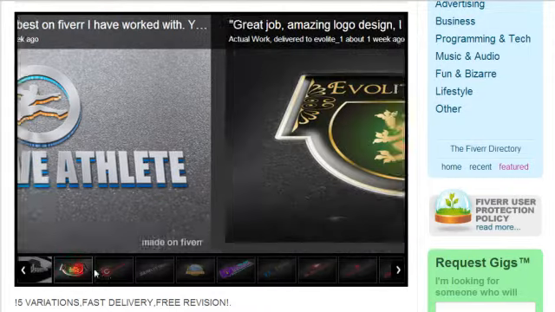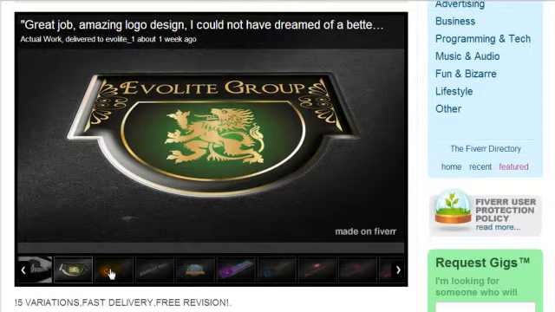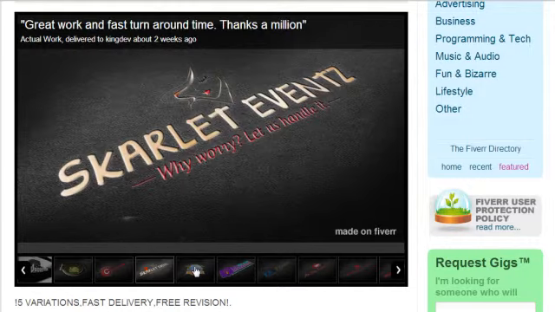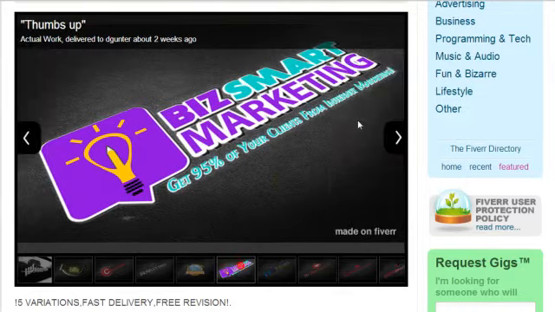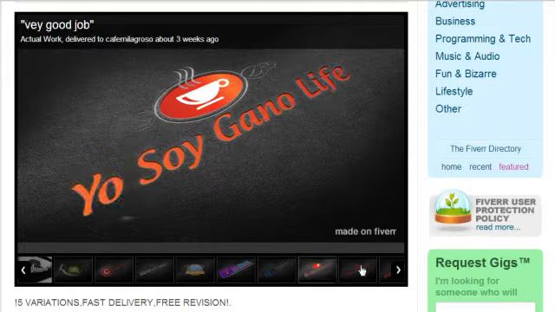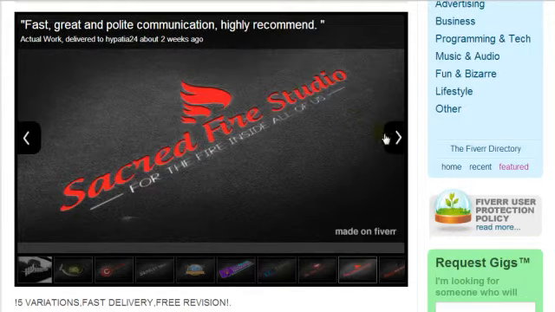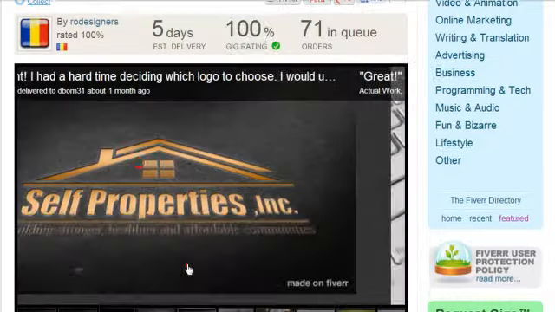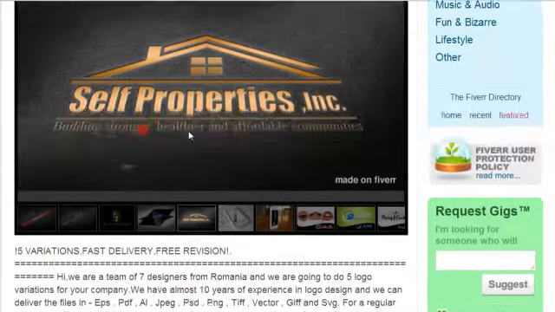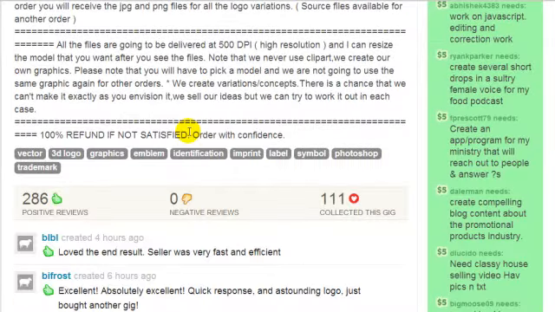And another way to tell if the graphic designer is actually doing what they're saying is if you look at all of their designs and see some sort of similarity, like this person does a really good job, in fact. But you can see the logos look very similar to each other. And it's 5 days, so I'm going to leave this as it is. No negative reviews, that's good.